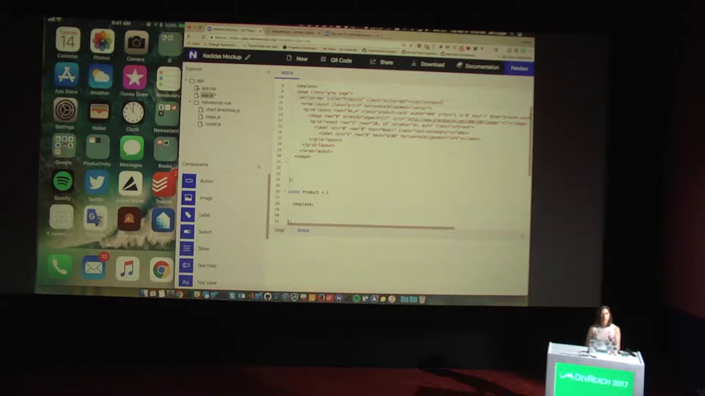Here's a native action bar, again with the NativeScript modules. All you need is this one line of code, and you can see a nice native action bar written for you.